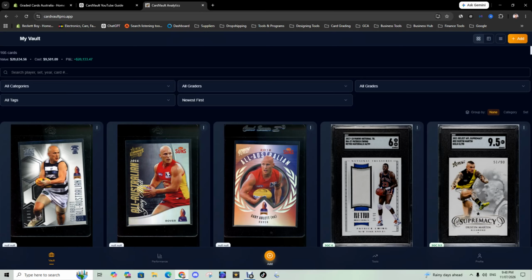The third way you can do it is by bulk importing. If you're anything like me, you've probably got hundreds or even thousands of cards, and this is where bulk importing comes in. Instead of entering cards one by one, you can use our spreadsheet template. Simply populate the spreadsheet with your cards, connect to your Google Sheet and import everything in bulk.